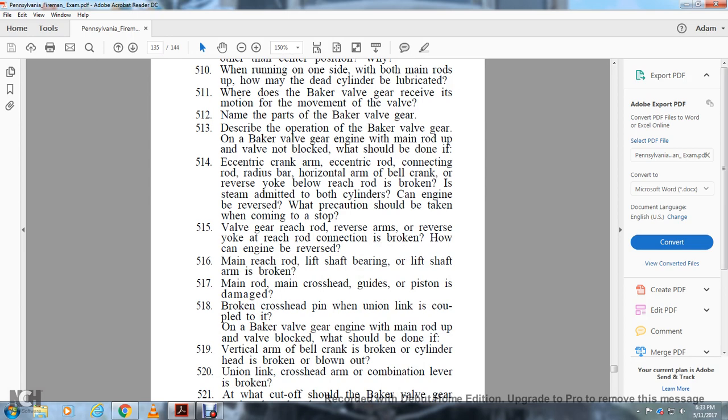Main reach rod, lifting shaft bearing, or lifting shaft arm is broken. Main rod, main crosshead guides and piston is damaged. Broken crosshead pin with the union link coupled to it on a Baker valve gear engine with the main rod up and the valve blocked.